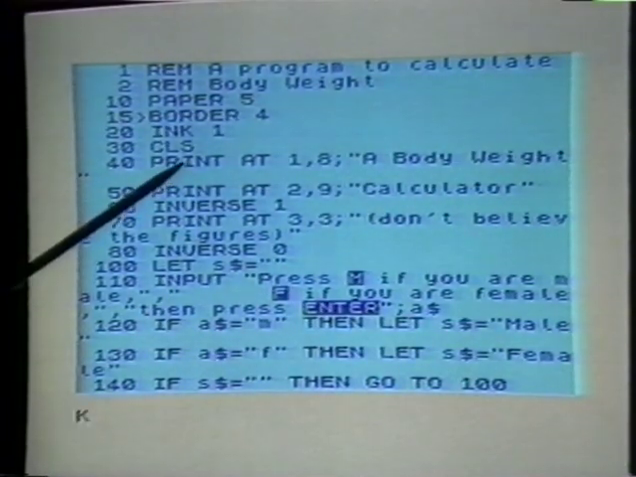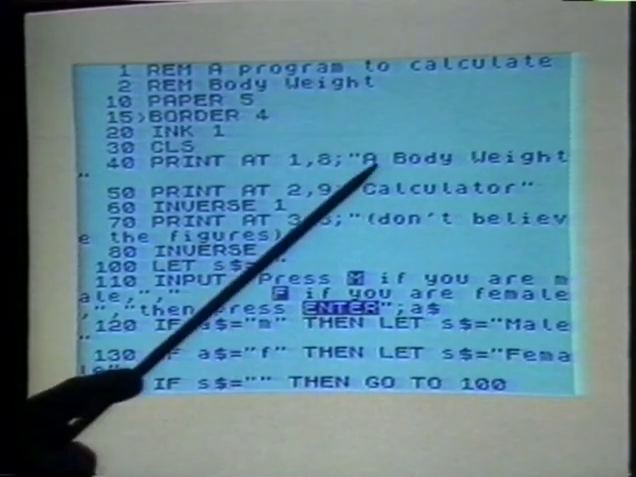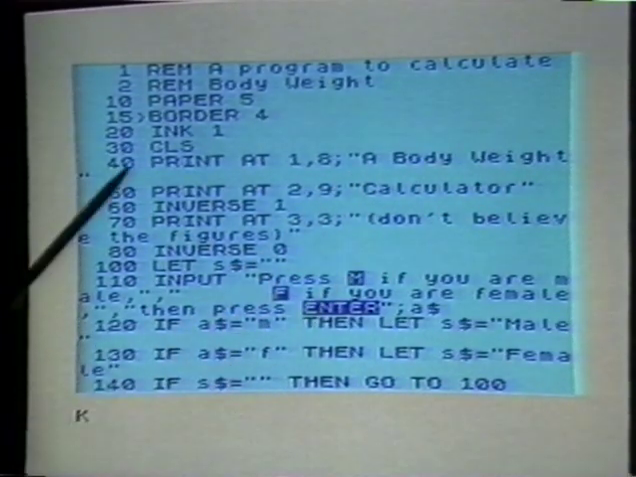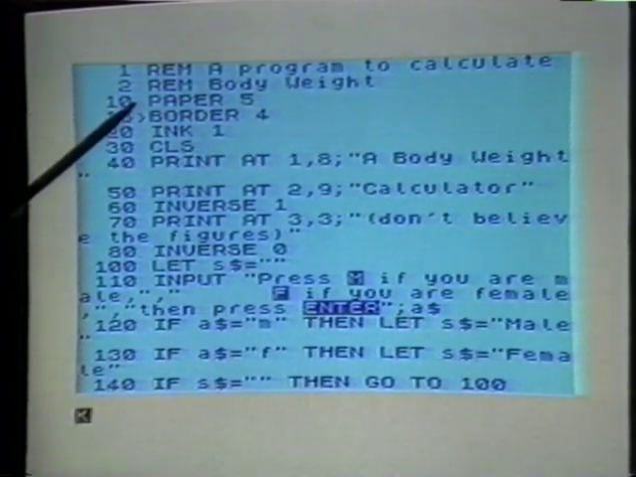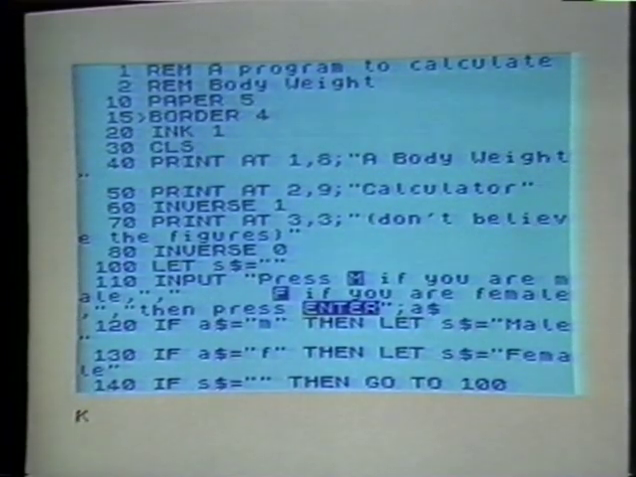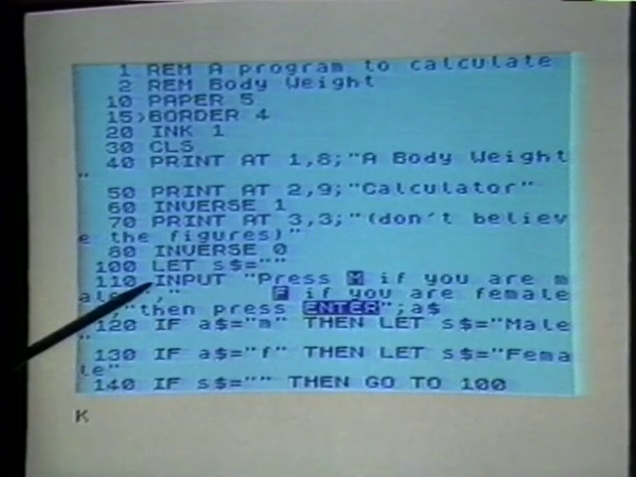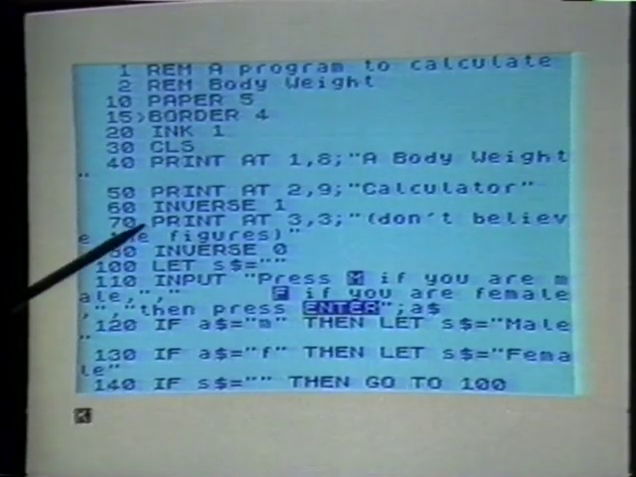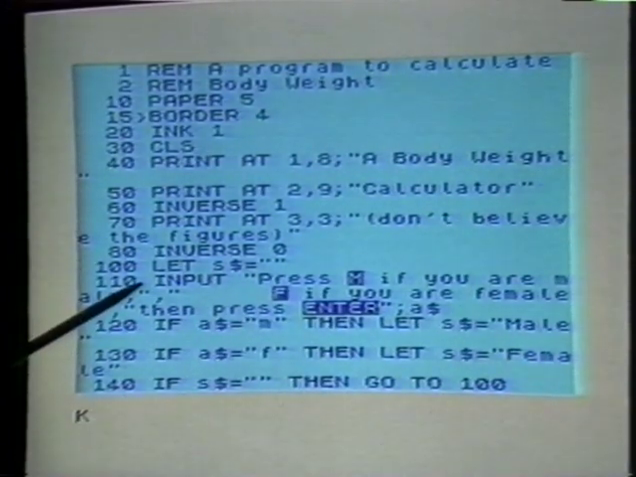A print statement doesn't print on paper, it prints on the screen. So this information, A, body, weight, will be printed in ink color 1 on paper that's color 5. That's ink blue on cyan or light blue paper. Another print statement here, and an input statement. Whereas the print statement prints information onto the screen, we'll see later that the input statement allows you to type information in through the keyboard.